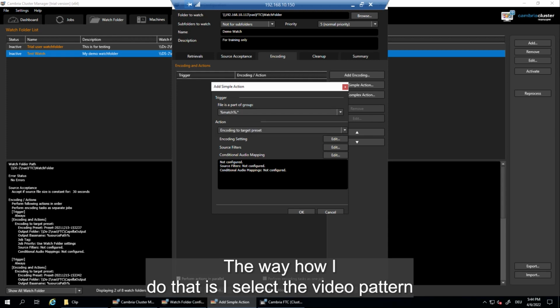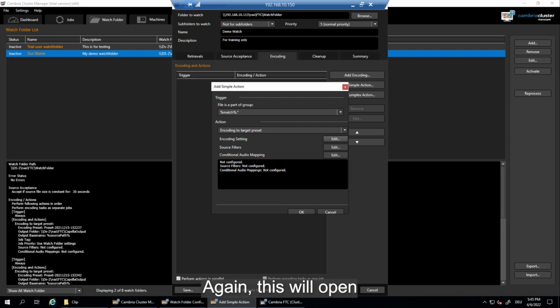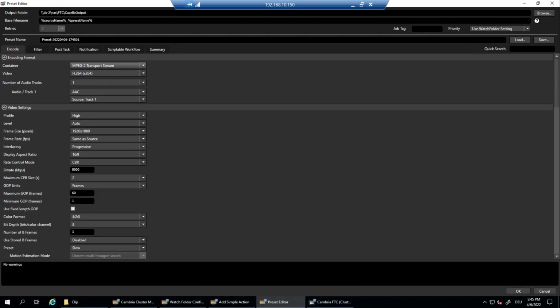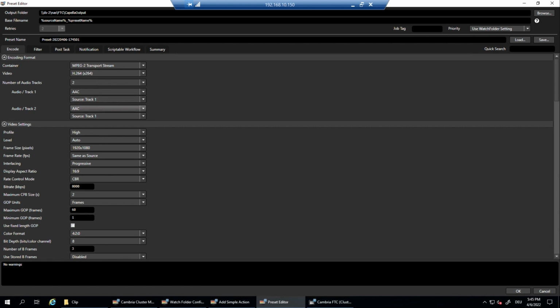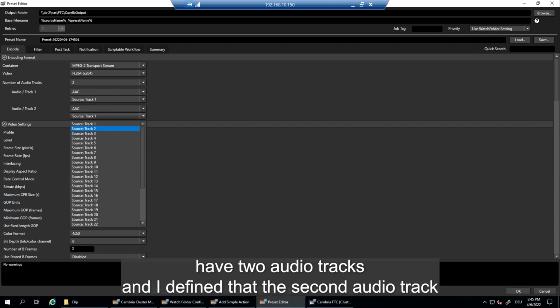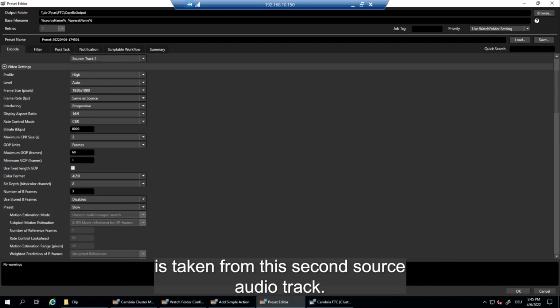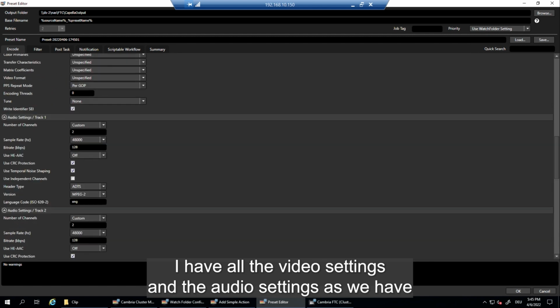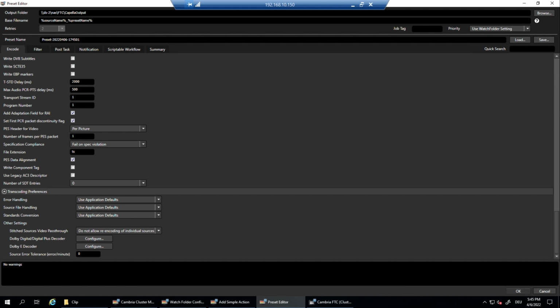The way I do that is I select the video pattern as my trigger, and bound to that trigger, I'm calling an encoding action. Again, this will open the preset editor, and in my case, as I said, I have a second audio loaded. I probably want to have two audio tracks, and I defined that the second audio track is taken from the second source audio track. I have all the video settings and the audio settings, as we have seen in the earlier how-tos as well.